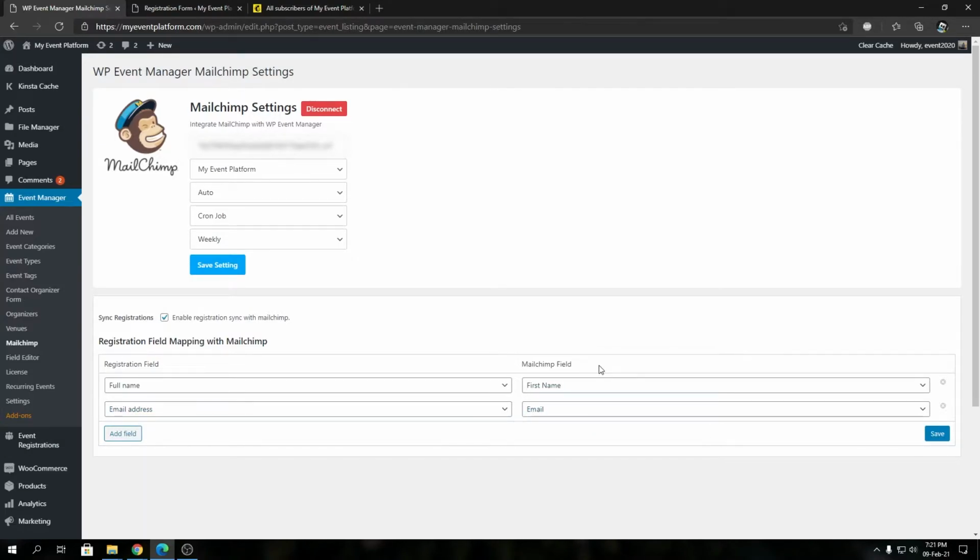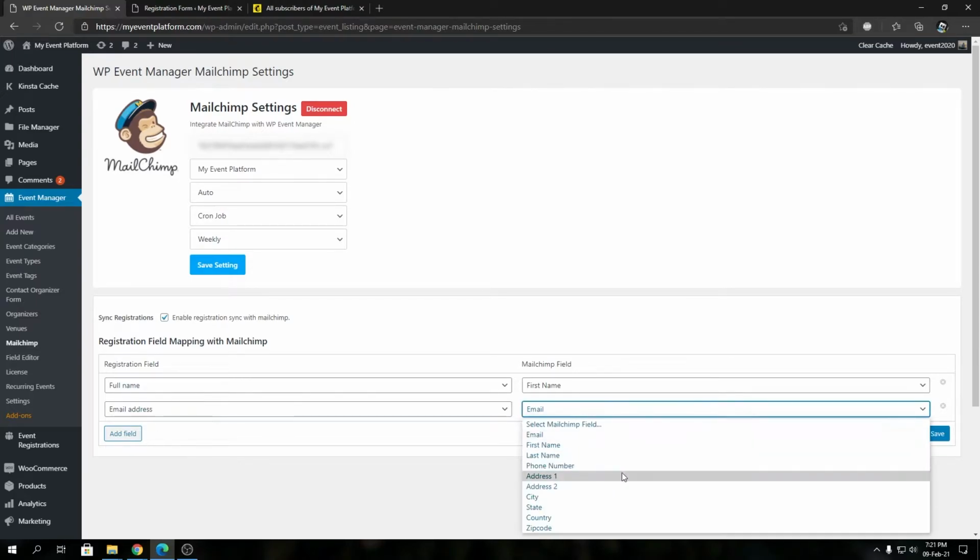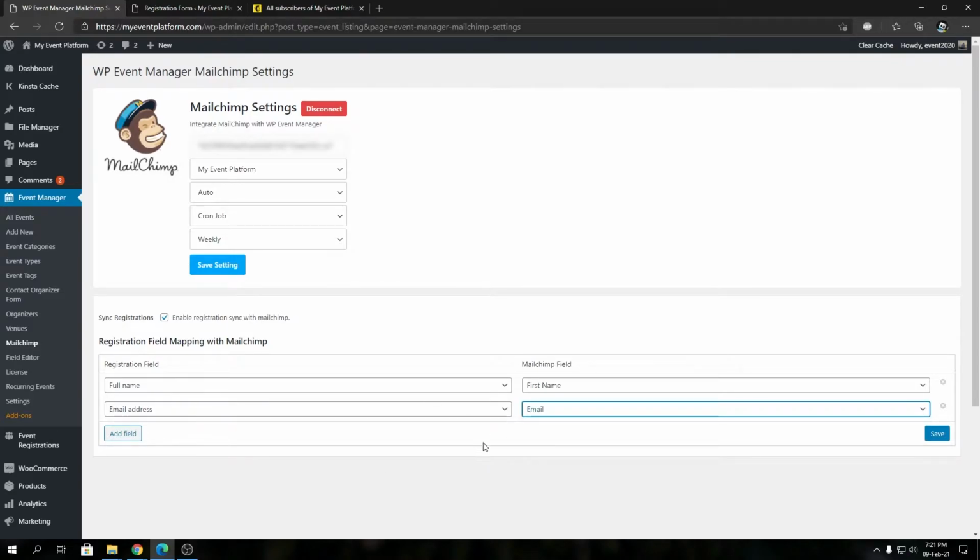This is automatic. You don't have to do any coding at all. You map your fields over here. Let's say if you create a custom field, then map it to your Mailchimp field. If you create a registration field called country, then you can map it to the country field for your Mailchimp dashboard as well. When you are done mapping, you can save these changes.